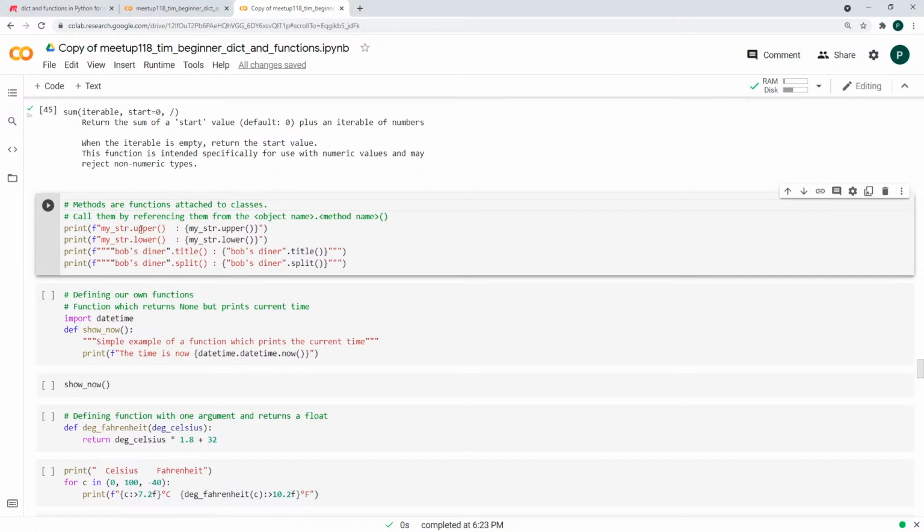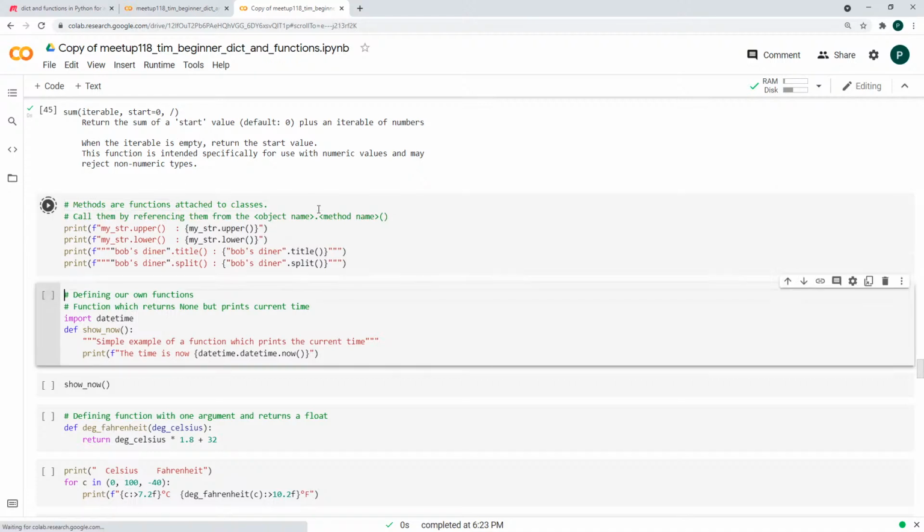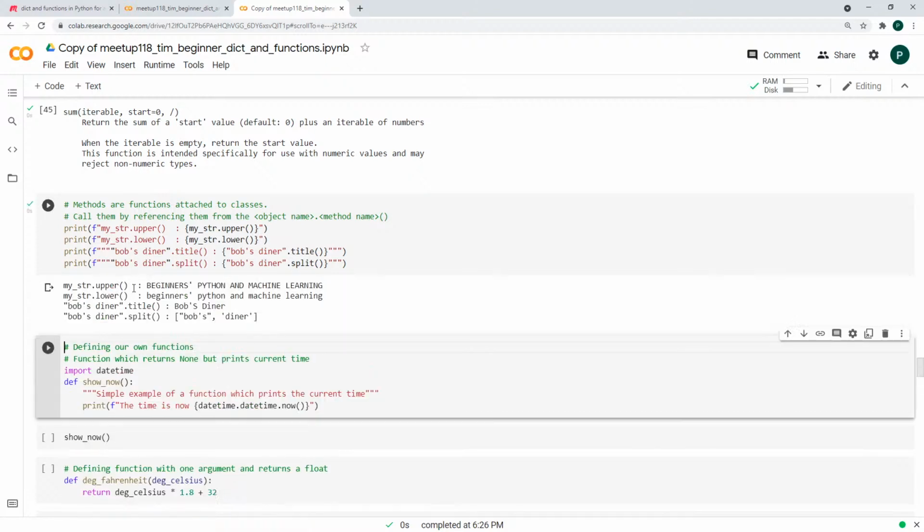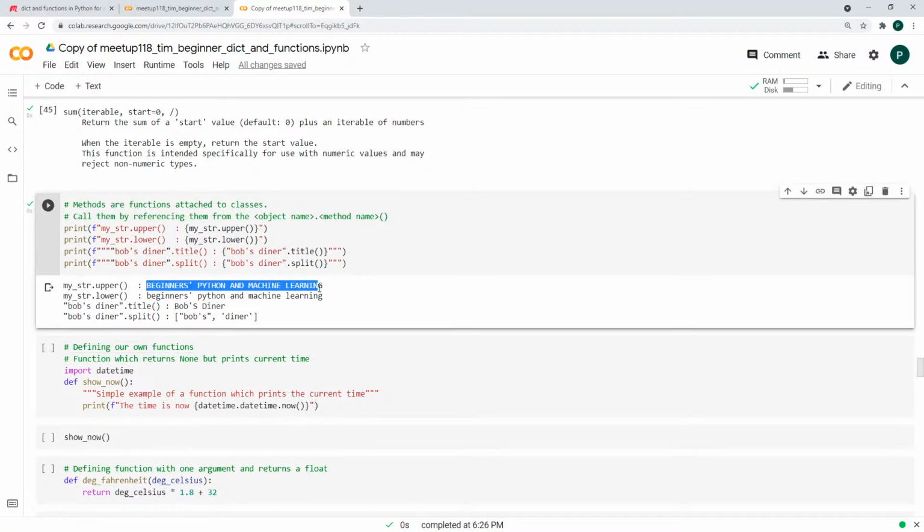But here we go, here's some examples. We're calling functions on objects, and so we're using methods. So we've got a string, and we're calling the upper method on that. So remember, string was beginners Python and machine learning, and there it is, all in uppercase.